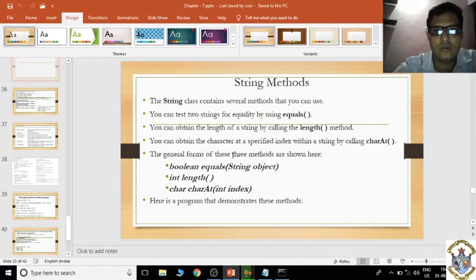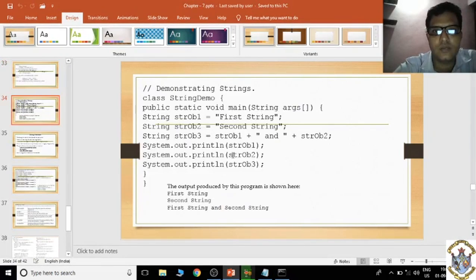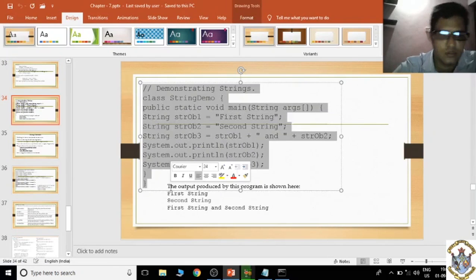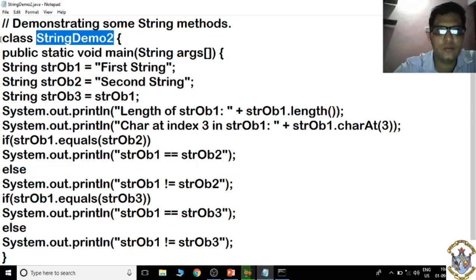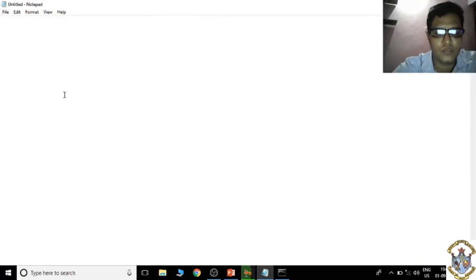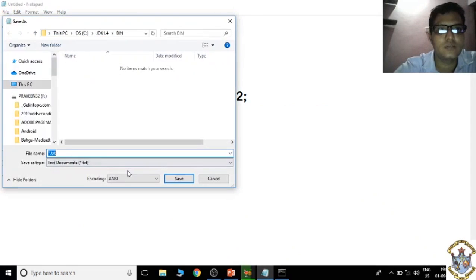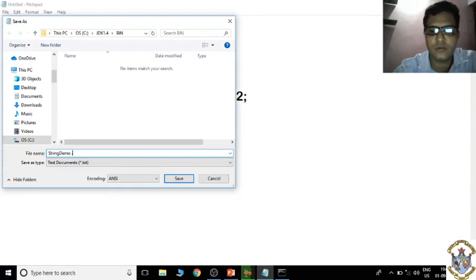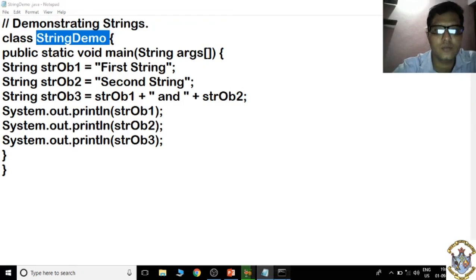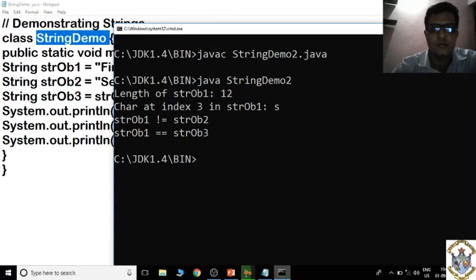Okay, here we see this program, concatenation. I'm opening a new file, pasting it, and saving it as StringDemo. Go to File, Save it. While saving, give the .java extension. Now come here and compile it. I'm taking the previous one only because it is a string demo, right? I'm removing this. Compiling.